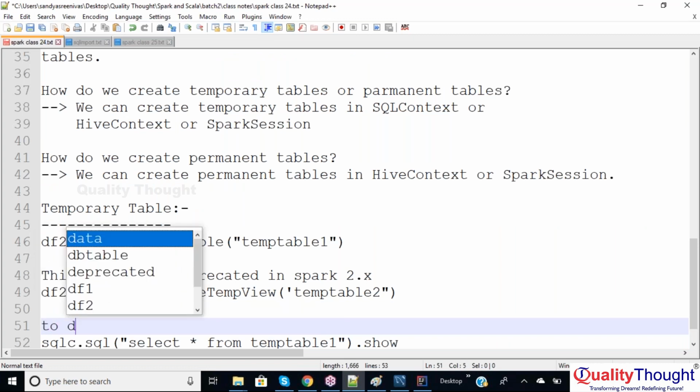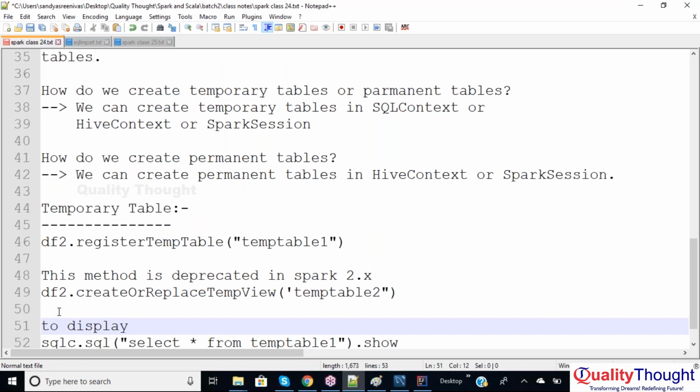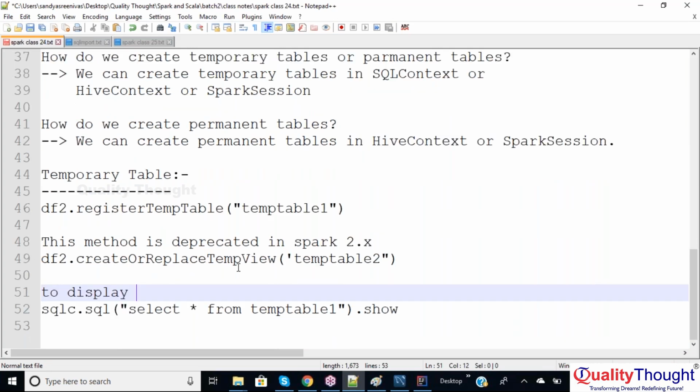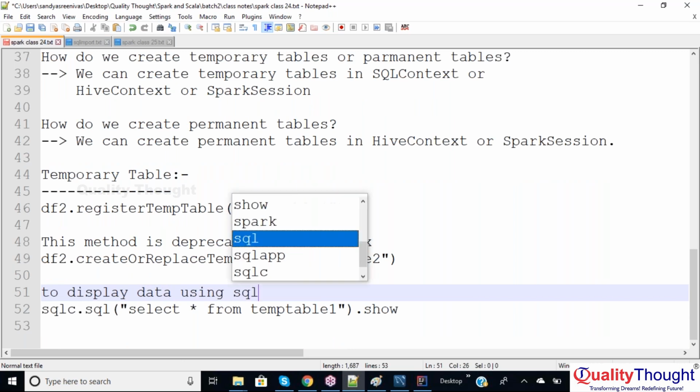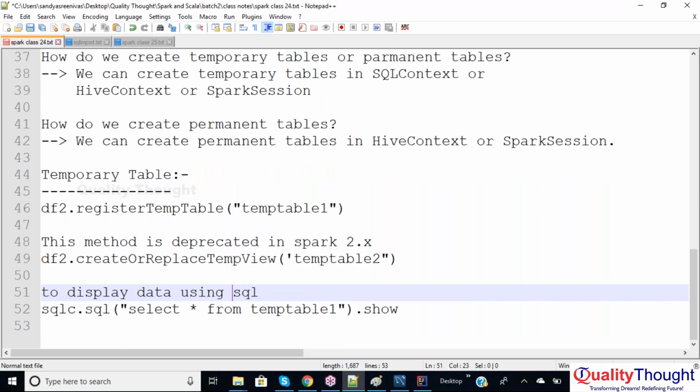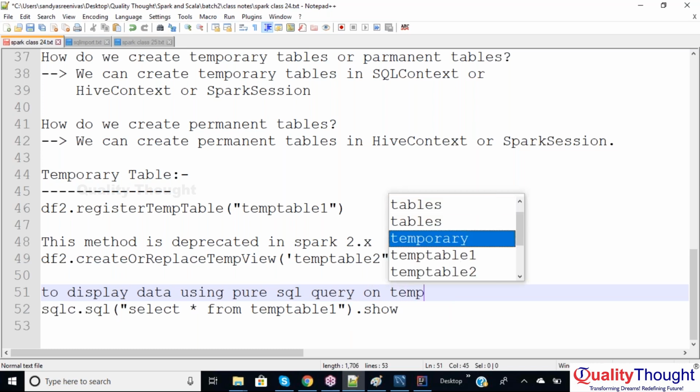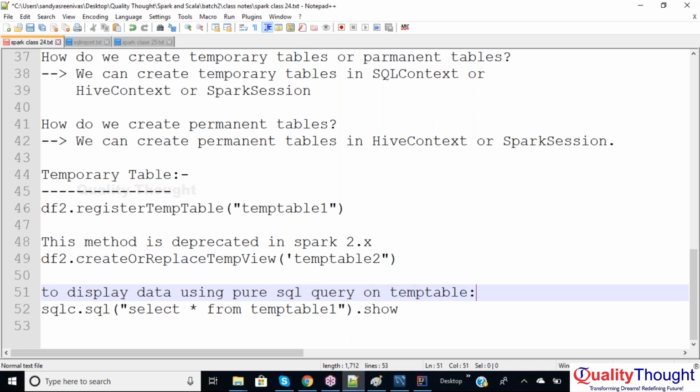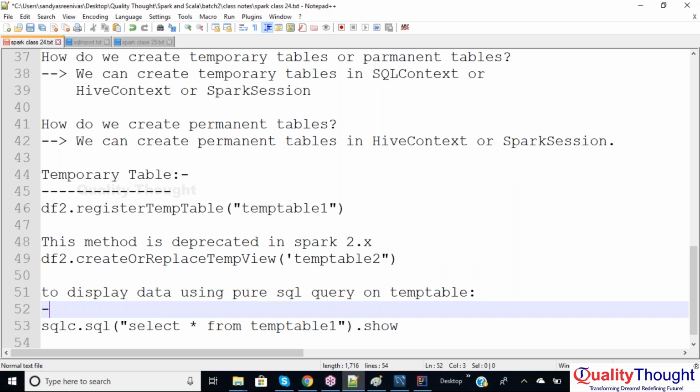To display data using a pure SQL query on the temp table. Okay, so this is to display data on the temp table. Yes or no? Next, after that, I want to display.